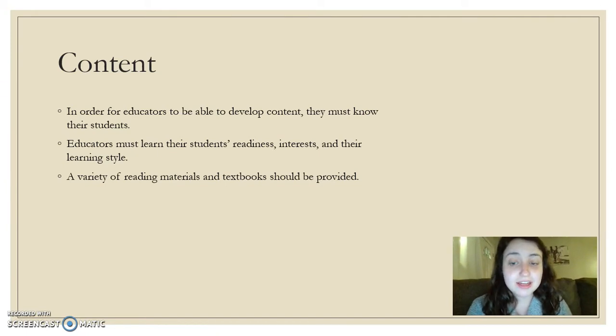A variety of reading materials and textbooks should be provided. And this would go with the different readiness levels. So you should have textbooks and reading material for the grade that you're teaching, but then you should also have 1 or 2 grades below and 1 or 2 grades above so that you can cater to whatever that student needs in order to get them to learn.